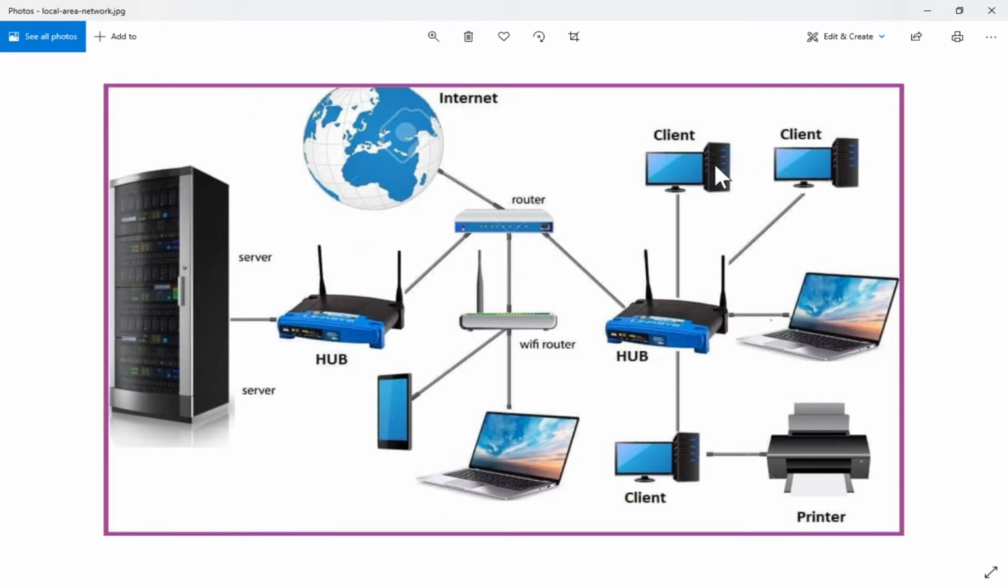So for this computer to be able to talk to maybe a computer here, you can see these are two networks, two local area networks. This is one local area network. This is another local area network. This is also another local area network.